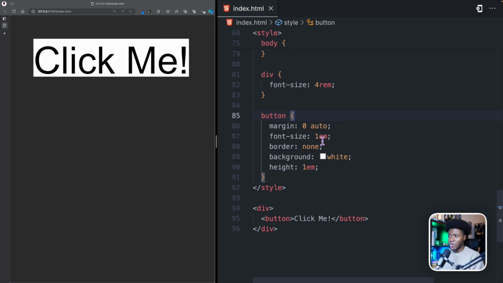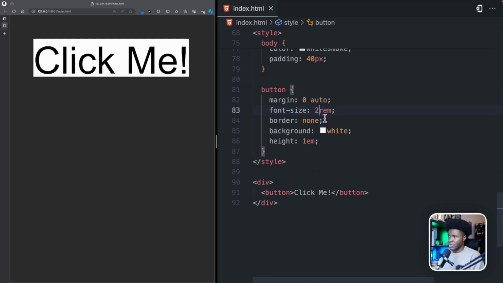So with the EM unit, if you're using the EM unit on height, on width, or on other properties, it would reference the font size of the element. But when you use the EM unit for the font size, then that EM unit is going to reference the font size of the parent element. So let's take this back to 2 rem.